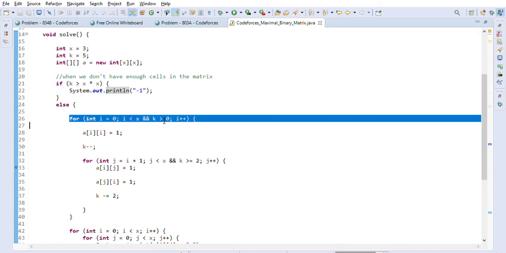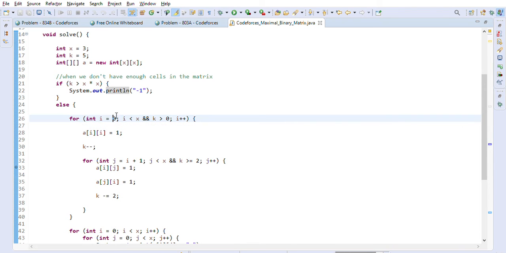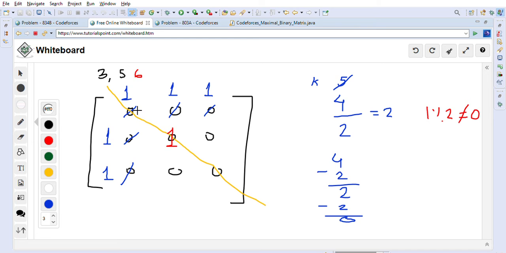After that we will have one for loop, and the for loop will start with i equal to 0 and go while i is less than x, and k should be greater than 0. Then we do i plus plus. First, for example, here we will go to a of 0 0 and we will put 1 here. So as you can see, the first thing we did is just set a[0][0] equal to 1 here.